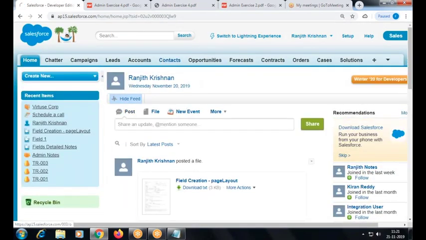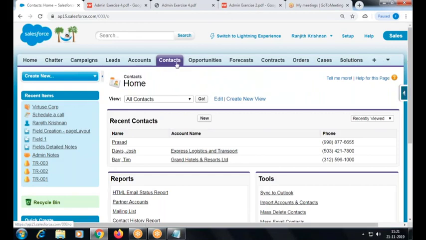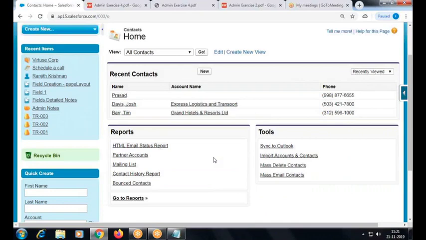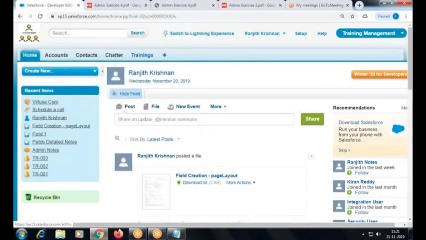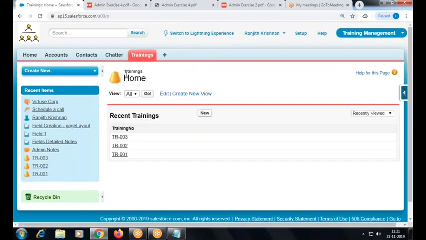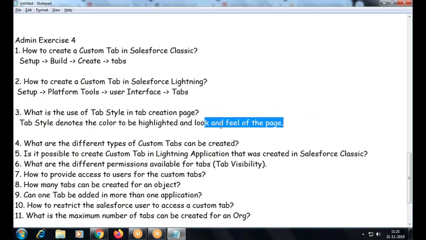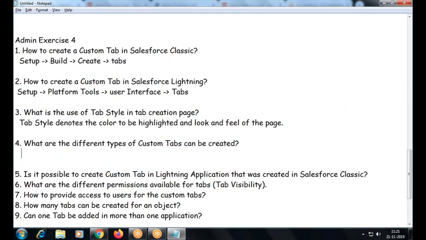Yeah. So the style for this is something violet, and every look and feel of your page is in this color, in addition to the color to be highlighted. Got me? Training management, trainings. Okay, some style we choose, the logo automatically appears, and it's in the same color. So that decides the look and feel of the page and the color to be highlighted.